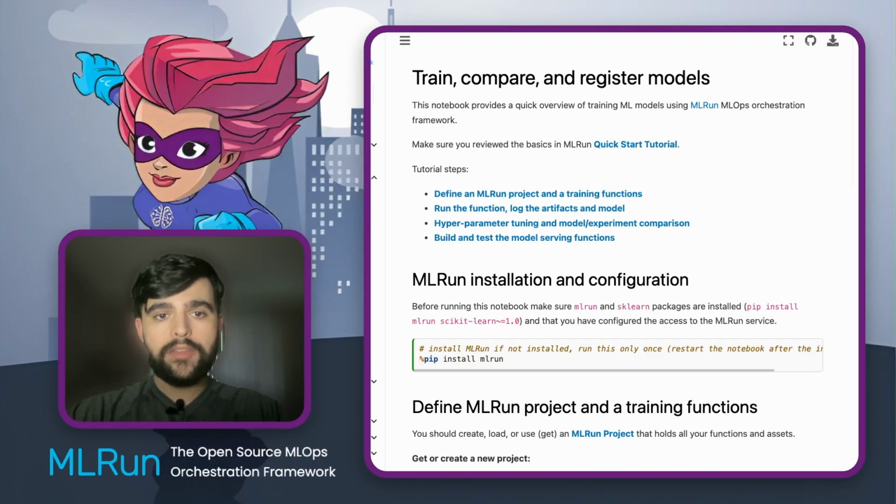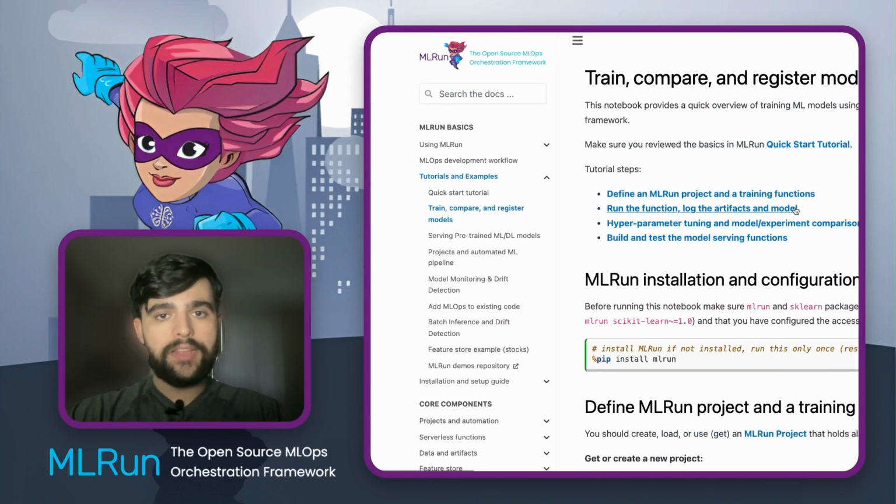We're going to run through it together and see what it looks like in Jupyter as well as the UI. If you'd like to follow along at home, go to the top of the page and click Download as a Jupyter Notebook. You can find this page on the left-hand side under Tutorials and Examples.